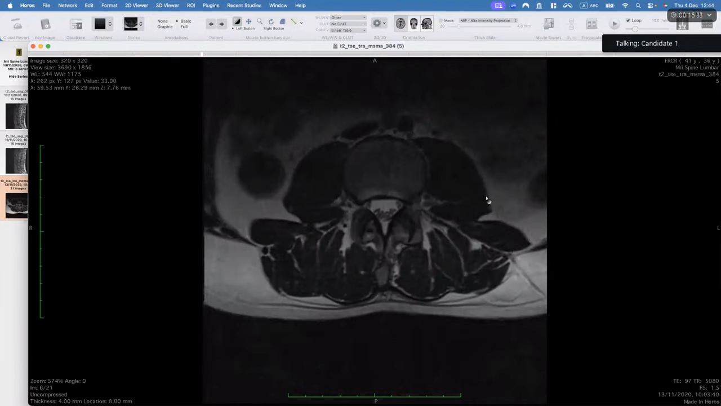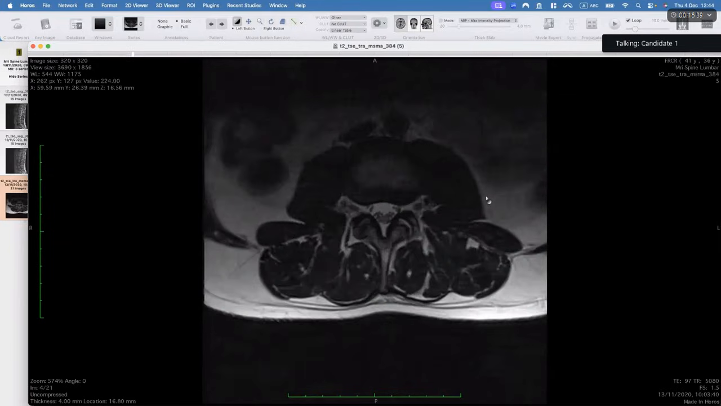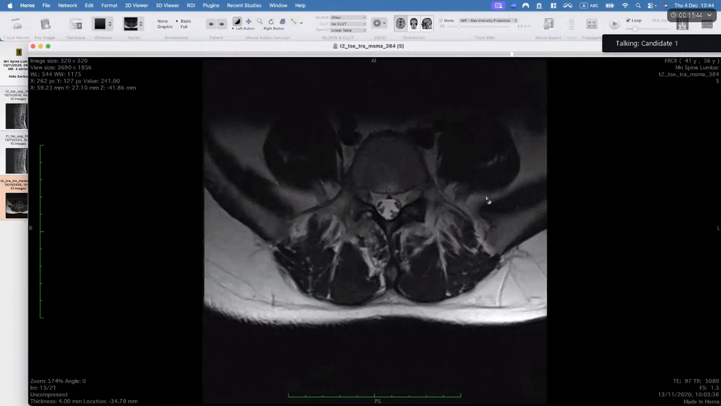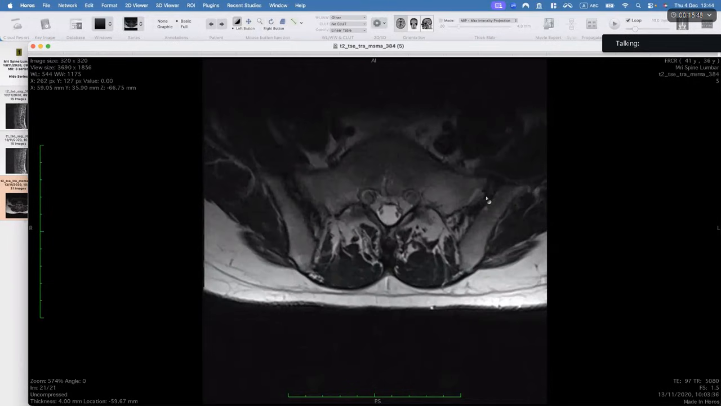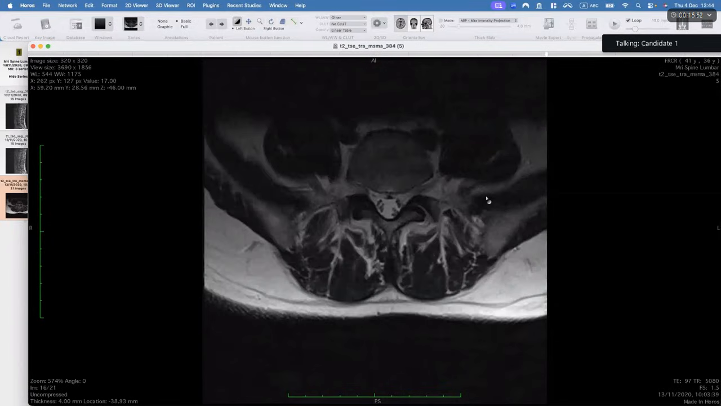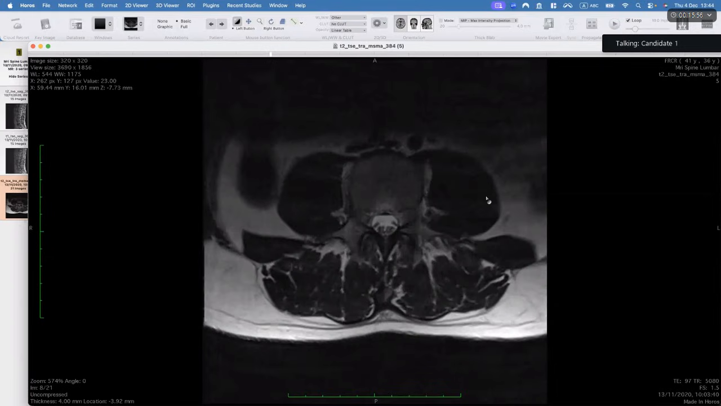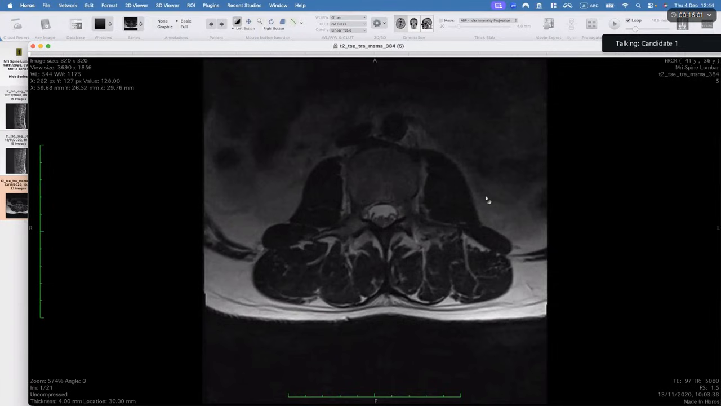So I'm also checking the rest of the images. The psoas tendons on both sides appear unremarkable. So I will convey the findings to the referring physician, and further discussion with the rheumatology team is suggested in this case for further management. I'm suspecting in this case ankylosing spondylitis.